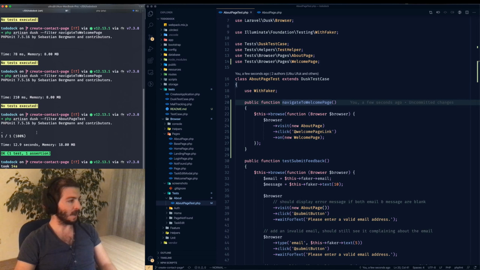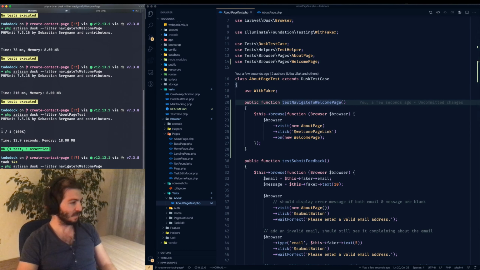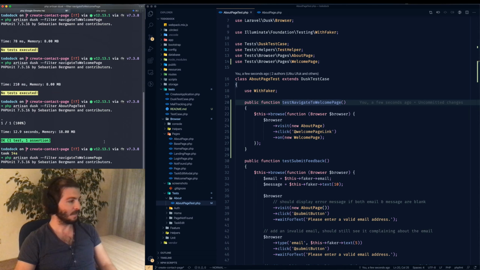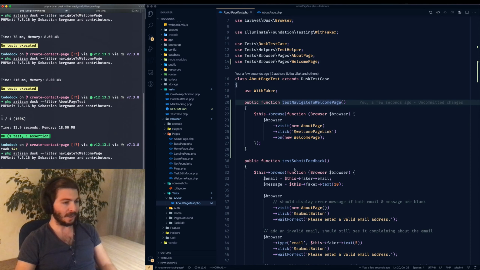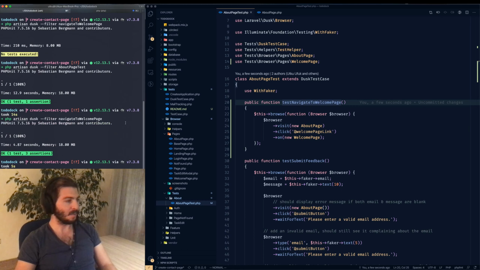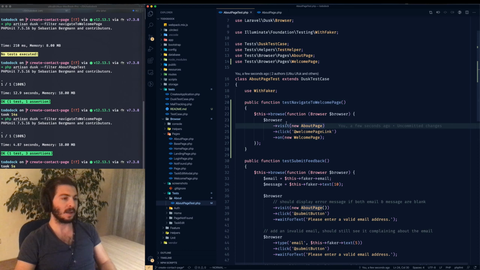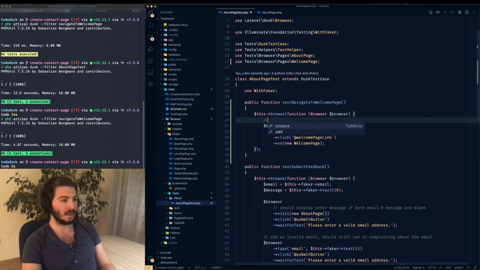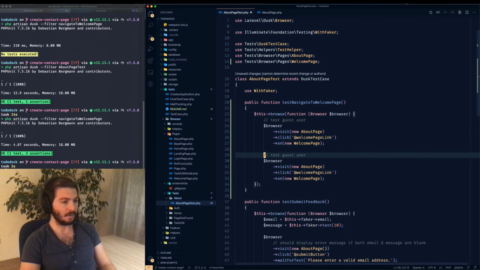Yeah, it only found. Oh, so this is a very silly mistake. I have to start the method name with test. This was very stupid. Anyway. By the way, this test passed and the new test passed as well. So indeed, we can navigate to the welcome page from the about page if we are not logged in. So let's add a comment, test guest user. And we'll do a similar thing now.